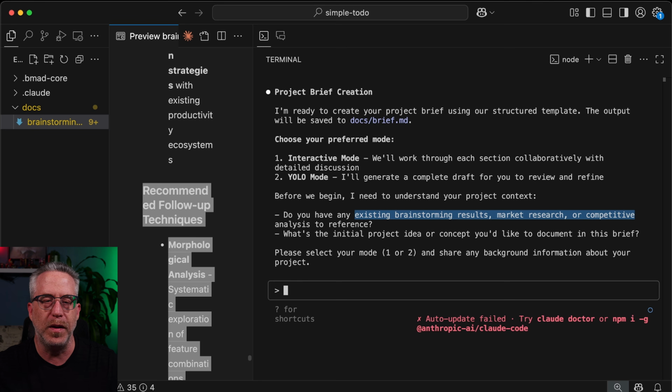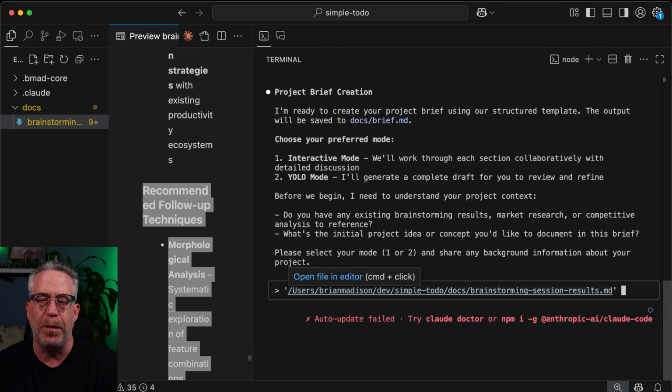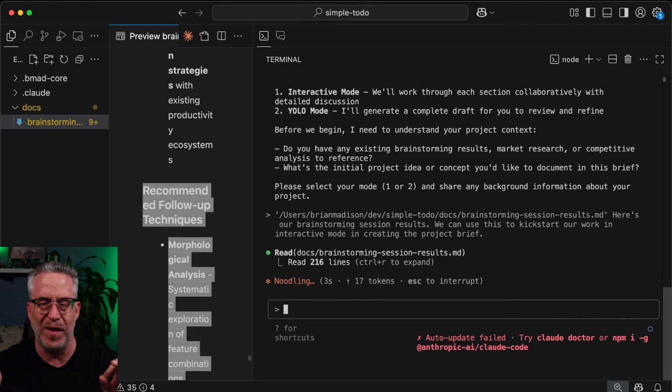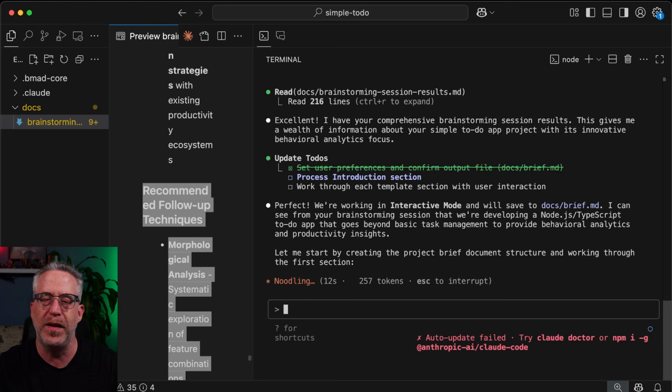But what we're going to do is we're just going to take our brainstorming, we're going to drop it here and say, here's our brainstorming session results. We can use this to kickstart our work in interactive mode in creating the project brief. You don't have to use these exact words, by the way, so you don't have to memorize the exact words. Talk to this as if you were talking to your business analyst. Now, this is going to kickstart us.